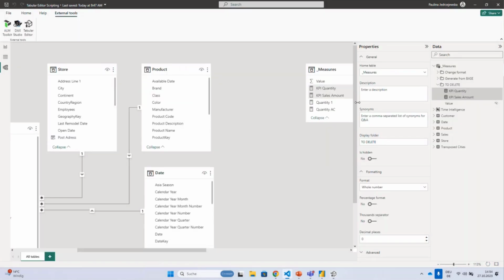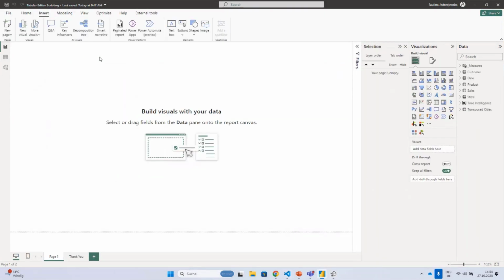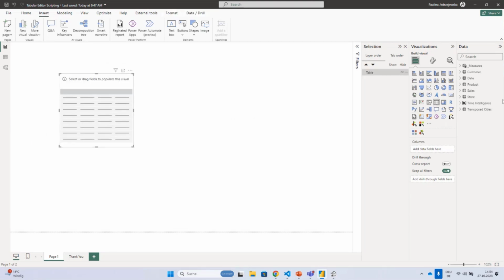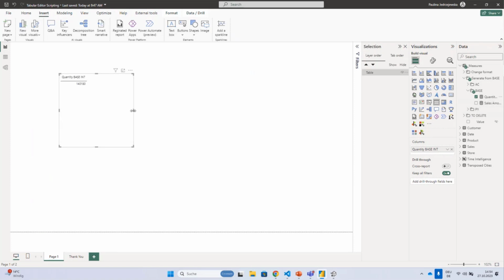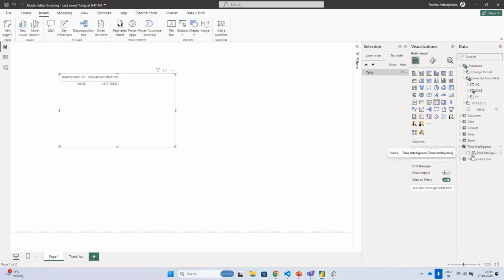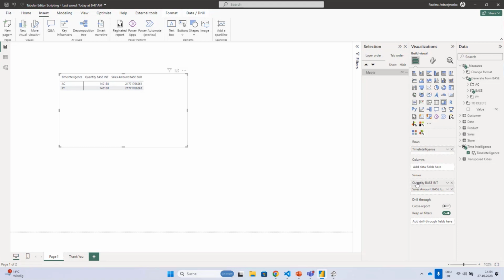So let's see. We'll jump into Power BI. I want to show you something where my clients struggle. So I have a table. I have a measure. Let's take the base measure in here. It doesn't matter which measure it is. So I have quantity and I have sales amount. What I'm often using is some calculation groups. So I just take the calculation group. I have actuals and previous year. I can put it into the matrix. I can show it like that.